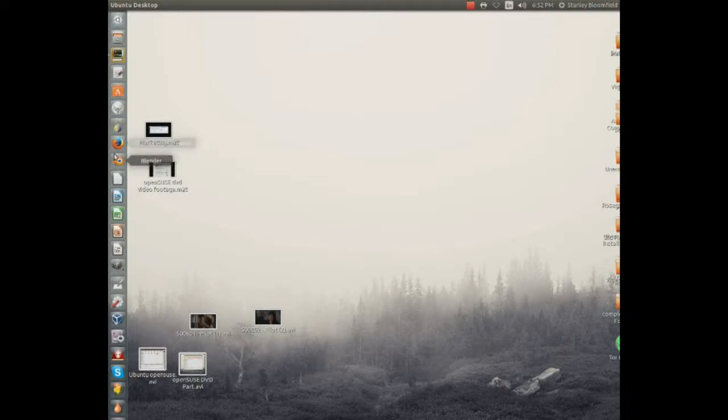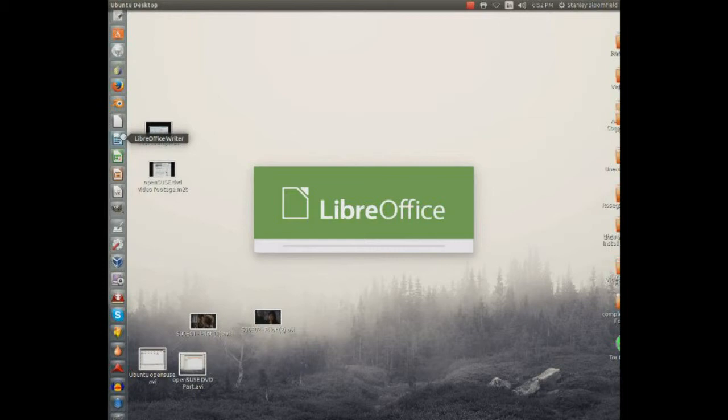Now, over on the left column is my icon toolbar for my software. Let's first demonstrate LibreOffice and GIMP. Right here's my LibreOffice Writer, Calc and Impress. We're just going to go with LibreOffice.